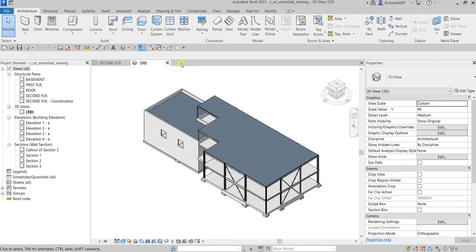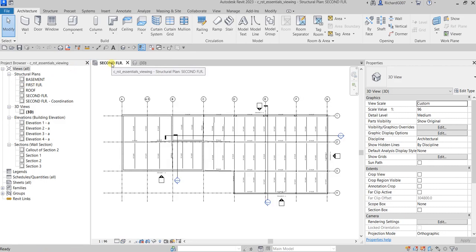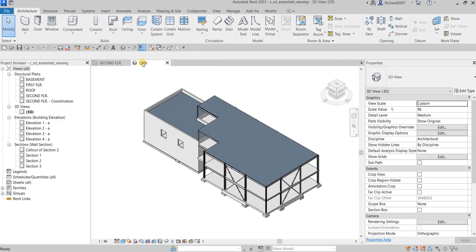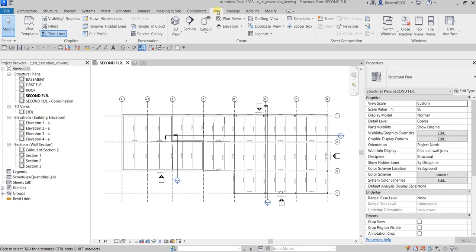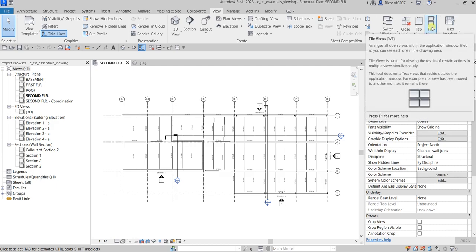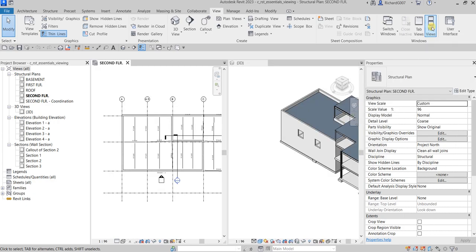It will keep on adding here in this bar, so that you don't need to go to the project browser. You just need to click here again, and click the view. If you want to see the second floor and the 3D side by side, you can go to the view tab and then Windows. You can see here tile views, or you can type WT. Click that, and then you will see the two views side by side.